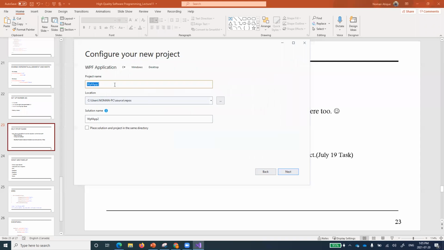You just select it. I am calling this application, again, maybe a pizza app, right? Pizza app. We are creating a pizza application, a simple pizza application.